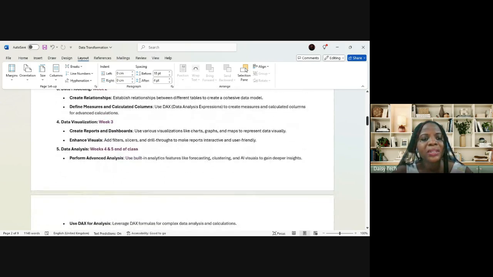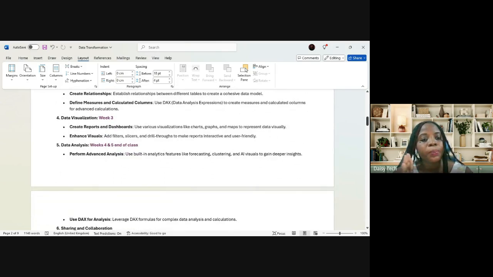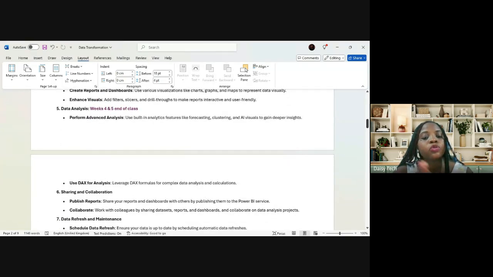So the data analysis is the performance of advanced analysis like built-in analysis, like forecasting and the rest of them, then applying your DAX calculations so that you are able to have a better insight. Maybe if there's a particular column that you want to form, your data analysis expressions, which is DAX, will be able to help you get more columns and give you more insight of that data set.